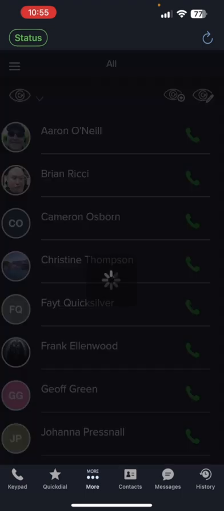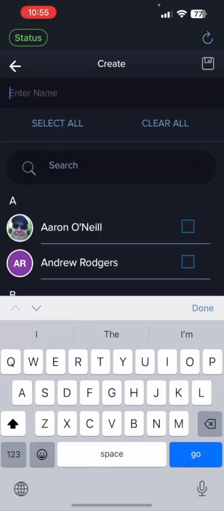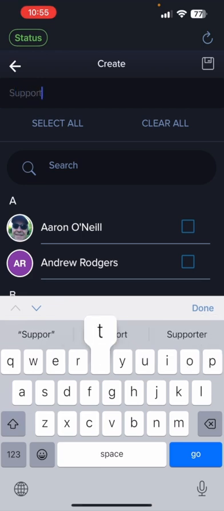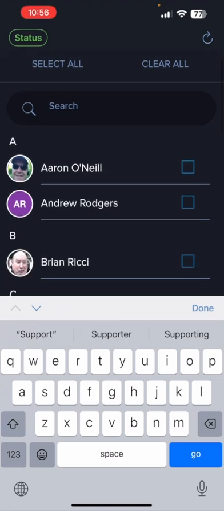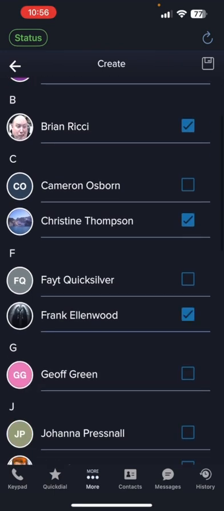Simply choose the Add Group icon, give a name to the group, and search for and select the users that you would like to have in this group. Then hit Save.